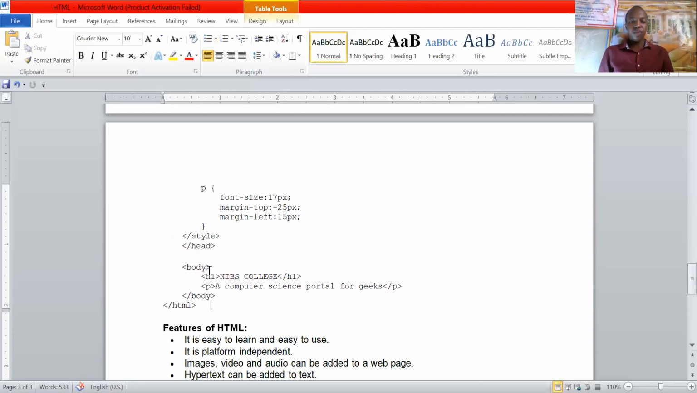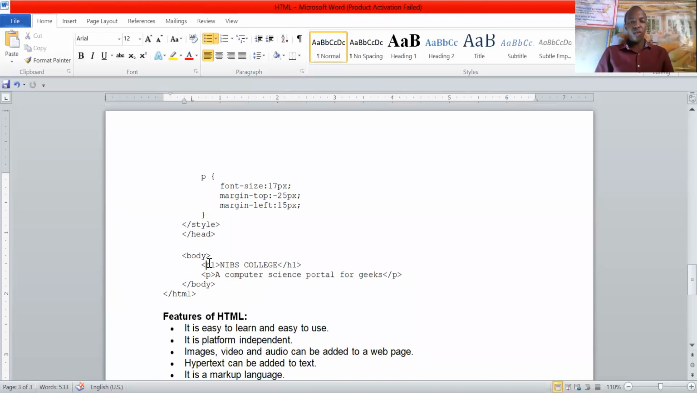Then the body section. In the body section, we have H1. Now this one will get the properties that you had set up there using CSS. H1, P1. This is paragraph. Same case that is here. So this sentence or that statement, as it will be displayed on your web page, will have this effect. The font size will be 17 pixels, margin top 25, margin left will be 15. We have the paragraph tag, the heading tags ranging from H1 to H6. And then you close your body tag and the HTML tag.